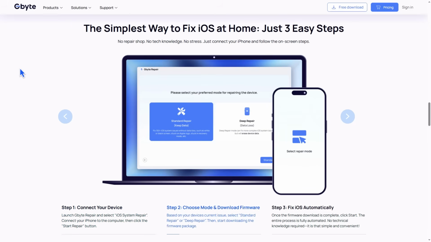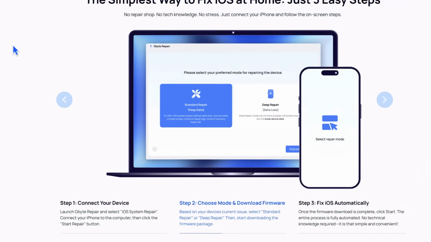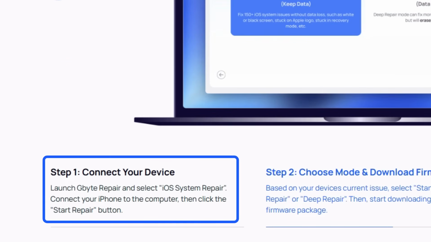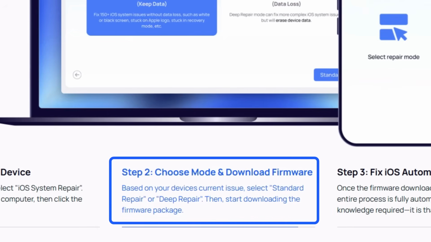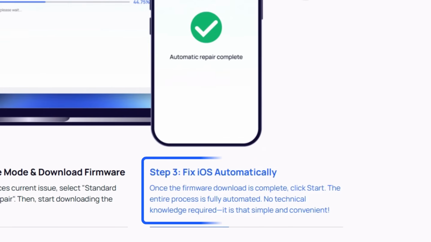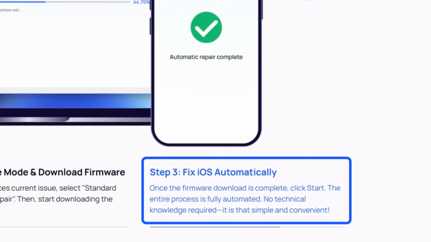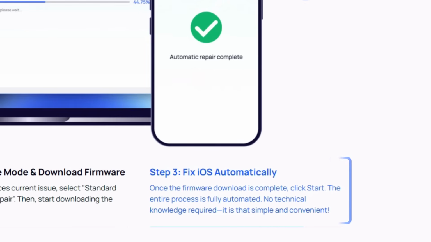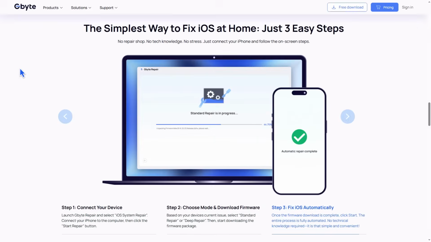The repair workflow is simple and beginner-friendly. First, connect your iPhone to your computer. Next, choose the appropriate repair mode and download the required firmware. Finally, start the repair process and let GBYTE automatically repair your device without complicated manual procedures.